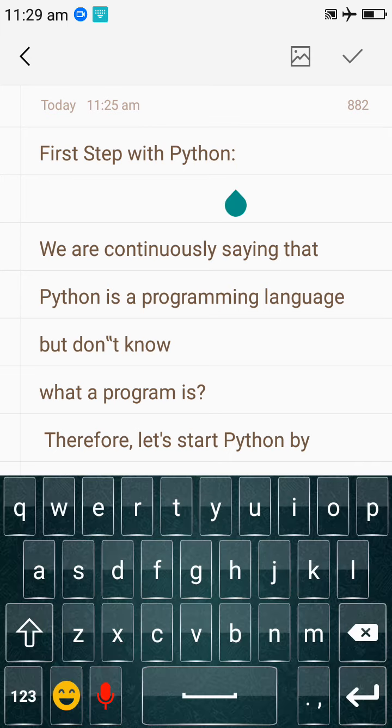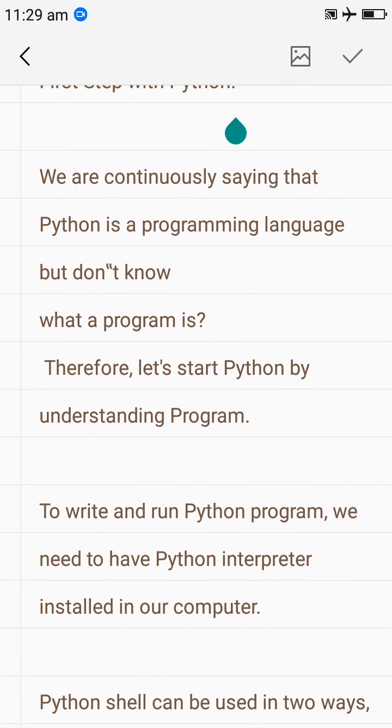As you can see, first step with Python. We are continuously saying that Python is a programming language, but we don't know what a program is, and how to write a Python program. So therefore, let's start Python by understanding programs.